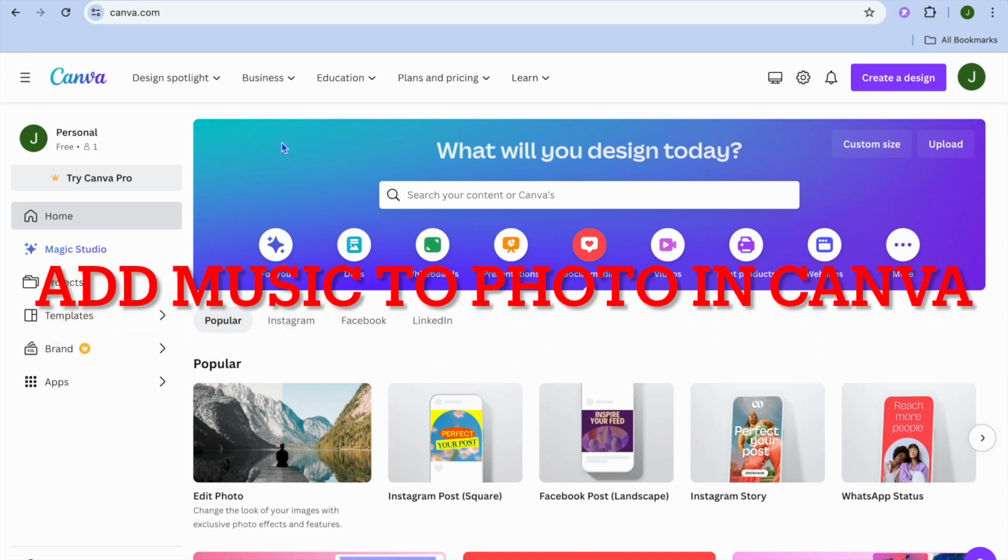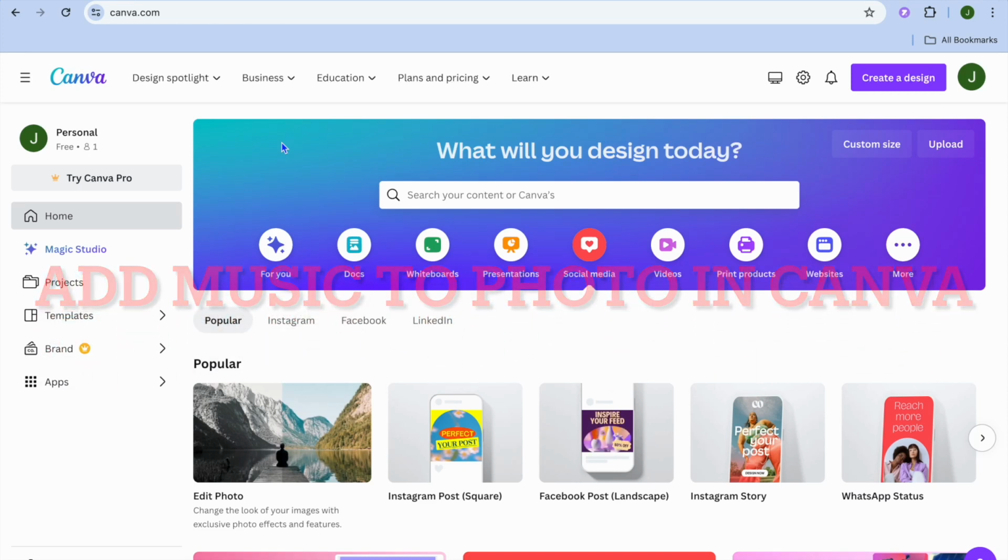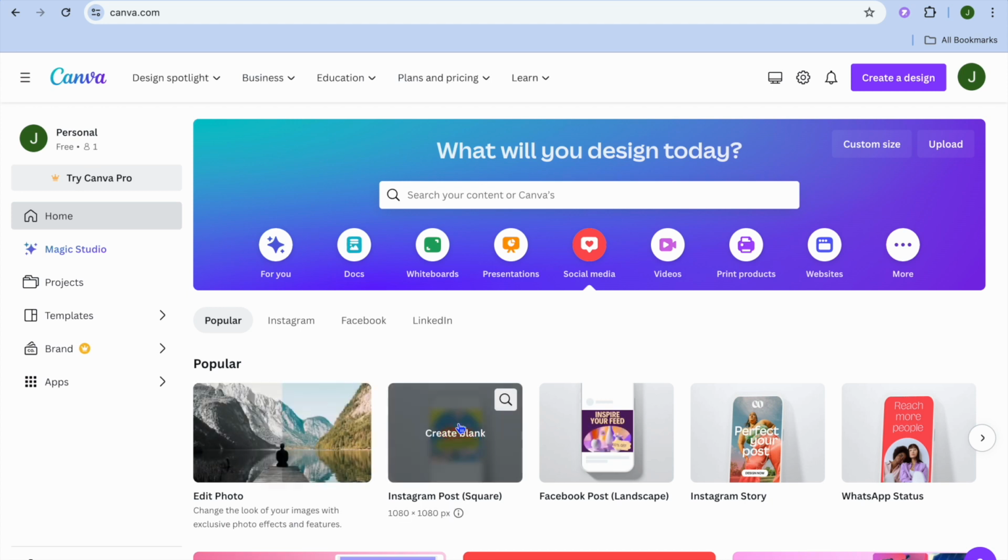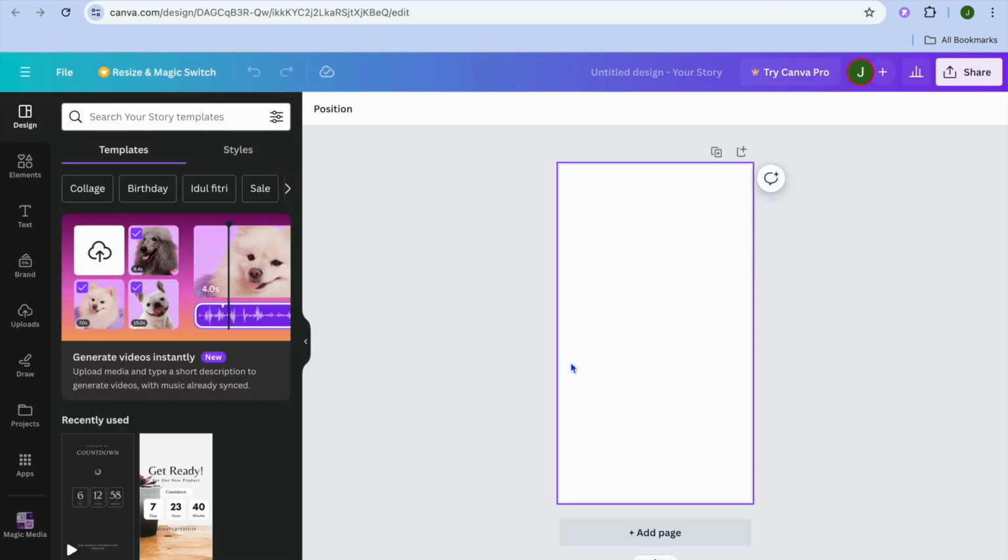In this video, I will be showing you how to add music to a photo in Canva. The first thing you want to do, once on Canva, is select the purpose that you're creating your photo or design for. So let's say, for example, we are creating it for an Instagram story. So we will select Instagram story.